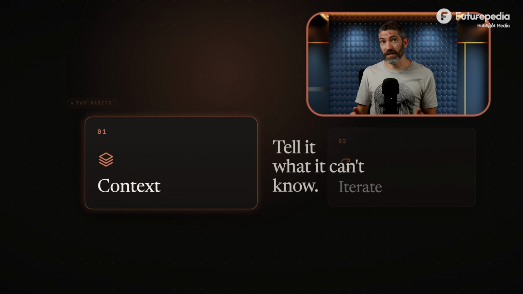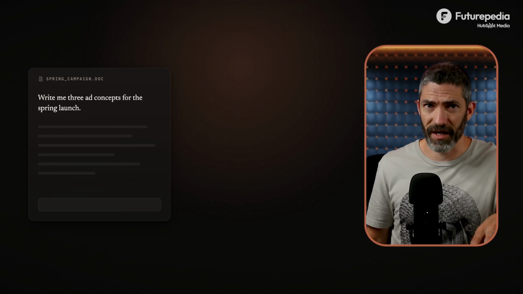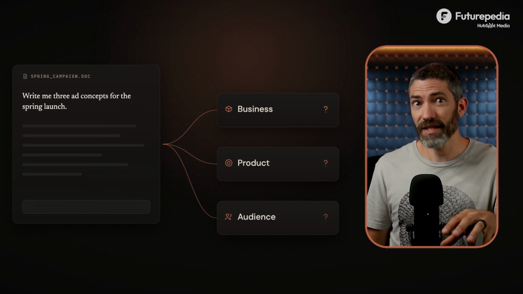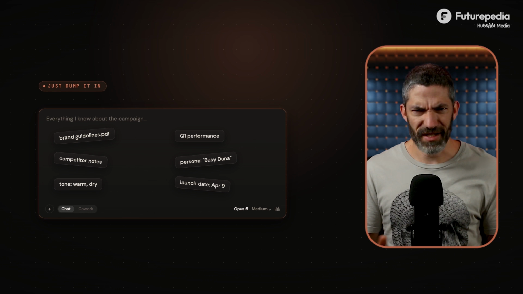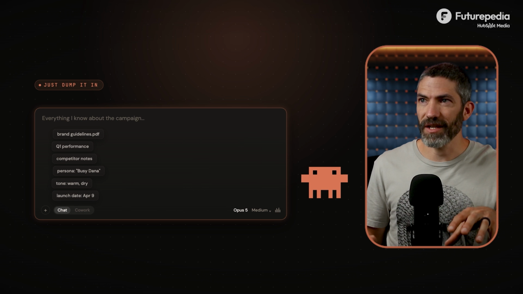First, a big thing it can't understand if you don't tell it is context. Say you're a marketer running an ad campaign. It doesn't know anything about your business or product or audience unless you tell it. So just add in all the context you think might be relevant. It doesn't have to be organized or perfect, just dump it in. Claude can figure it out as long as it's there.